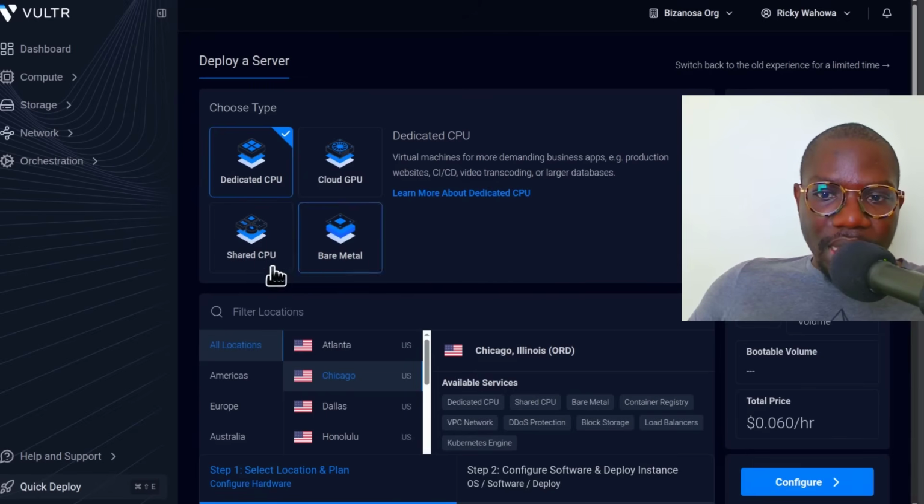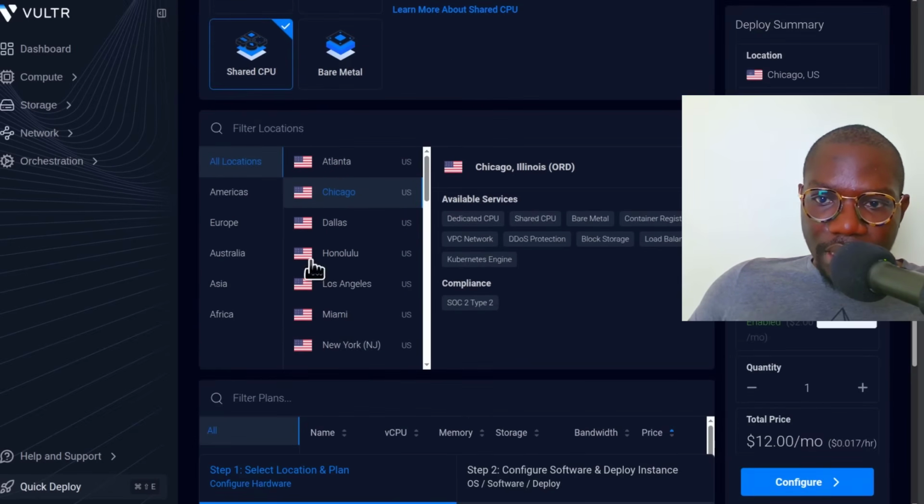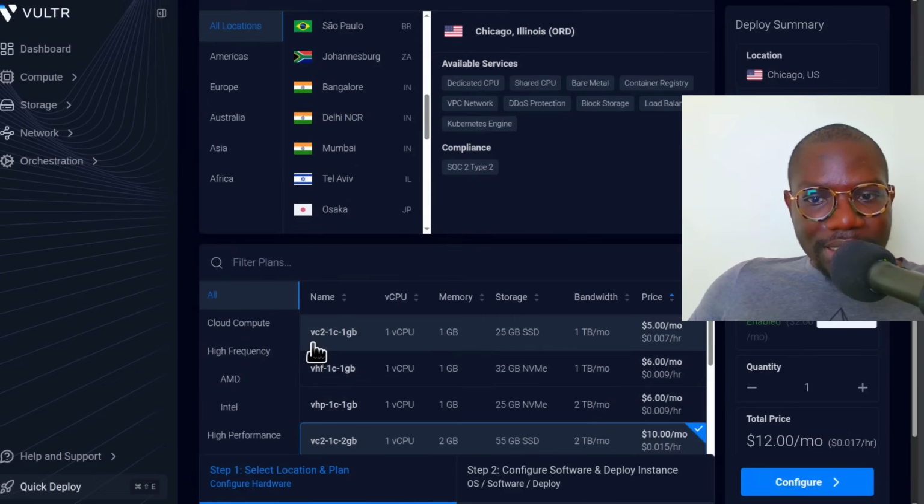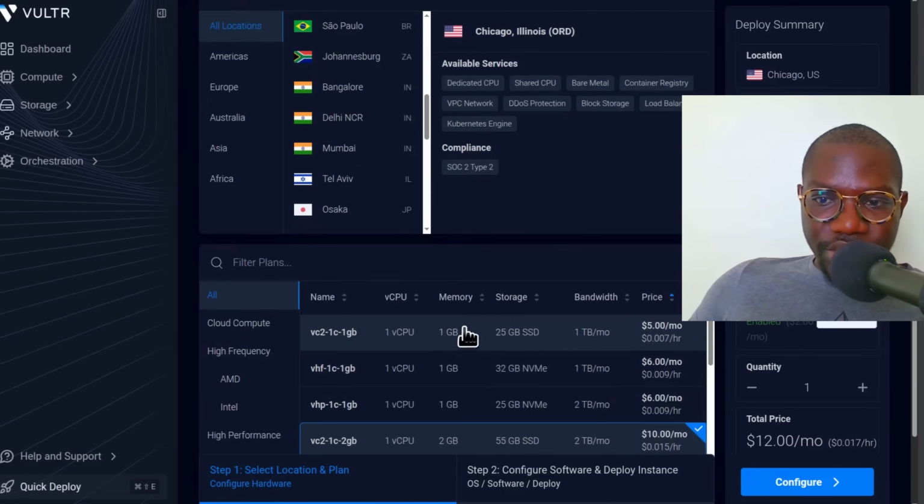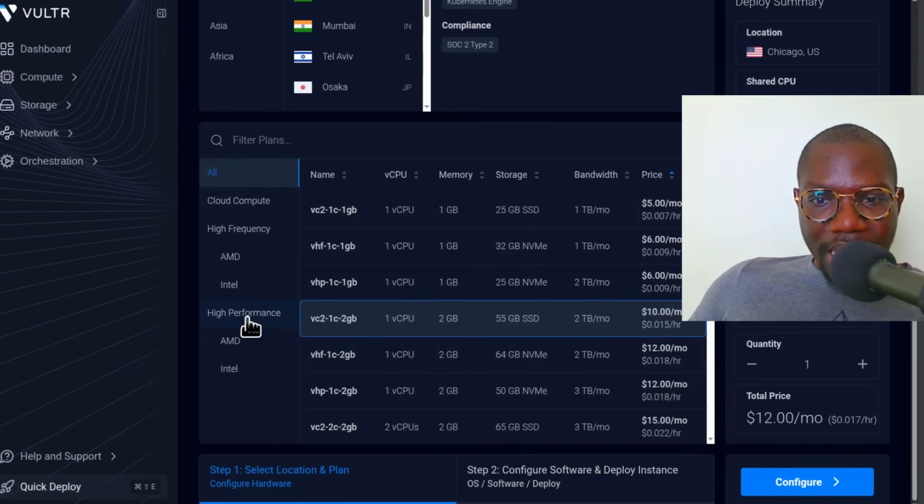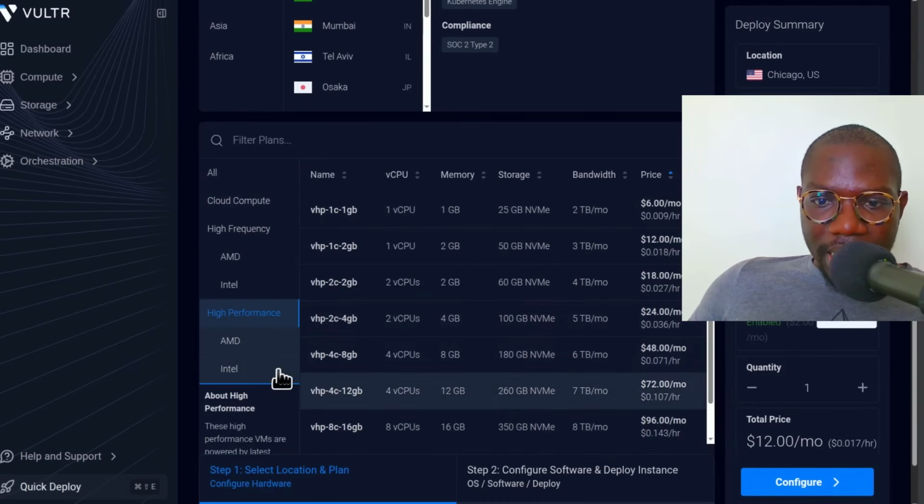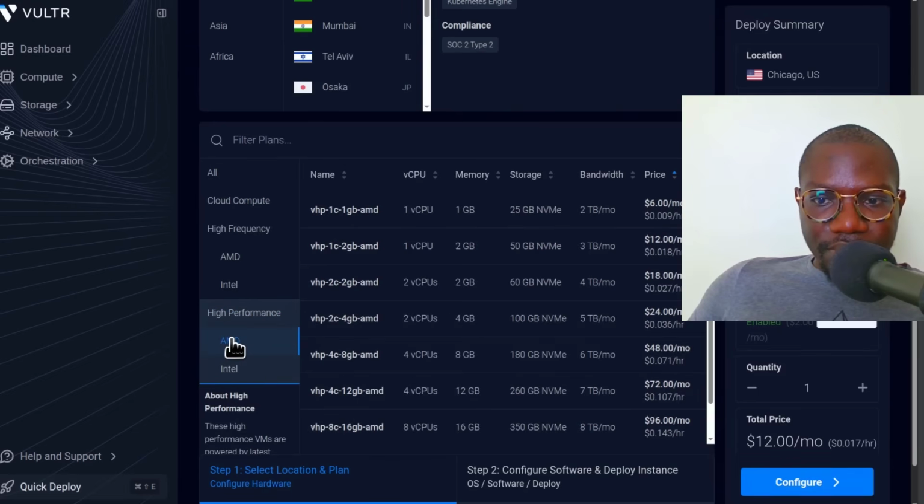In my example, let me go with a shared CPU. I can choose any location. I'll just stick with Chicago. Next step, you select the server resources. So in this case, I'll go with high performance. And I can select AMD.